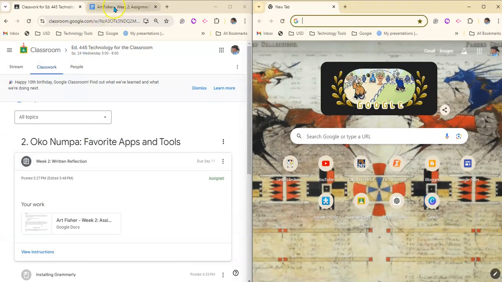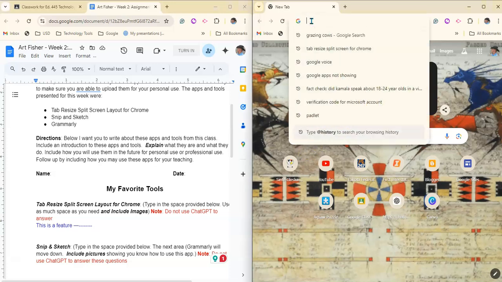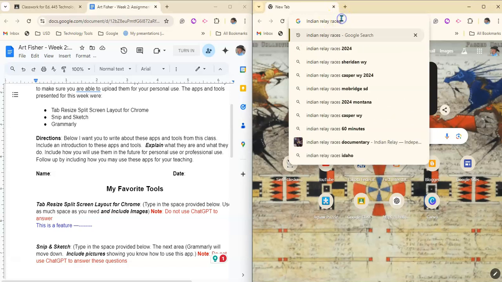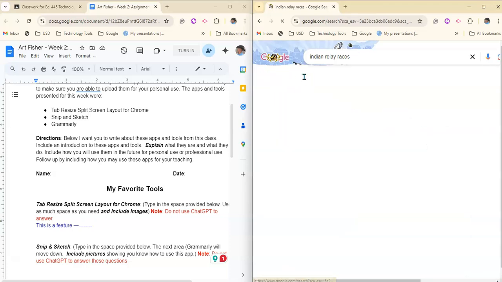Okay, so let's go back to that assignment here, and what I'm going to do is look for a picture to go here. So let's do a Google search here of Indian relay races. So it came up right away. So I'm going to go ahead and hit enter, and I want to choose images.